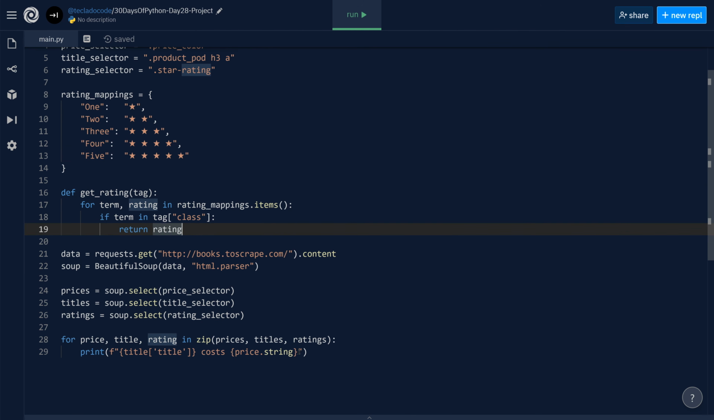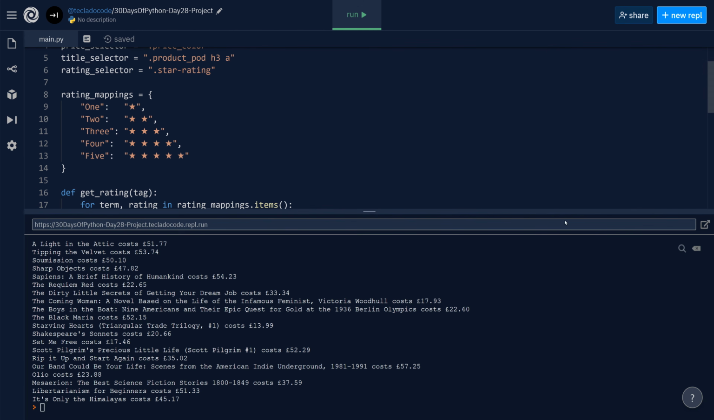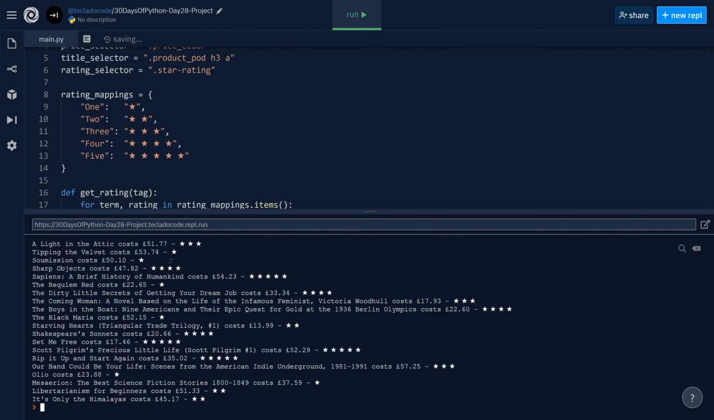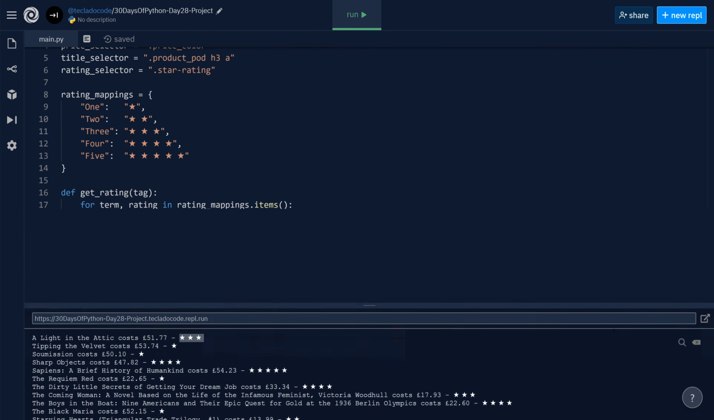So we can use that down here. Get rating of rating and see what comes out. So let me open this up, clear the contents, run the code. And now you can see that we get, for example, A Light in the Attic costs $51.77 and it has 3 stars. The next step is to actually save this into a CSV file.